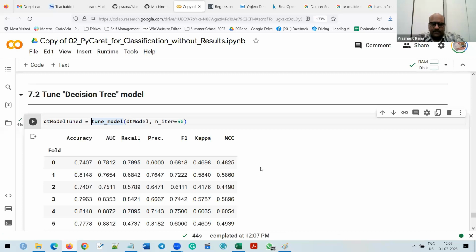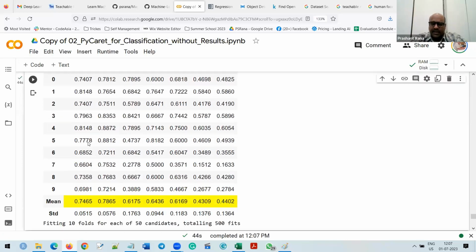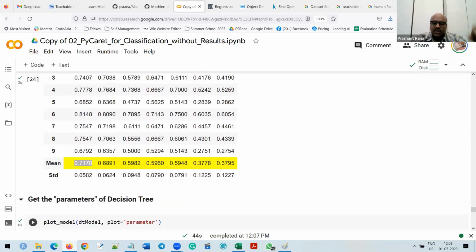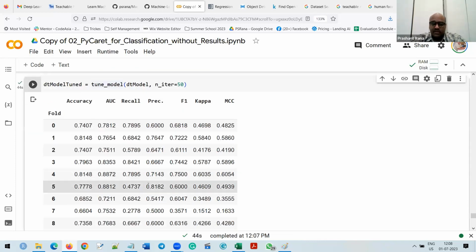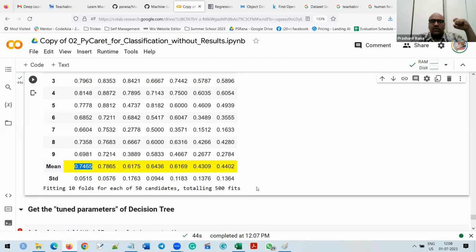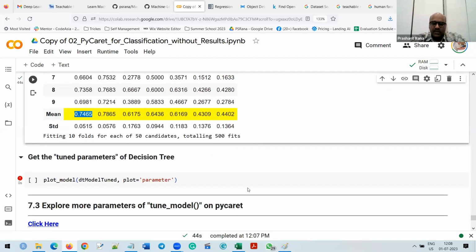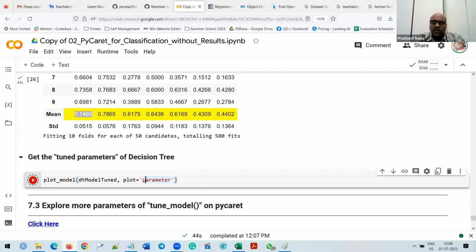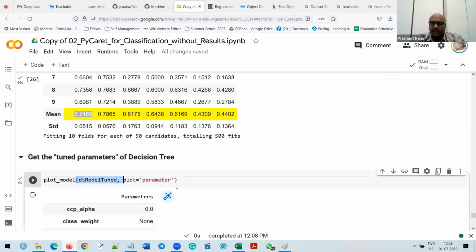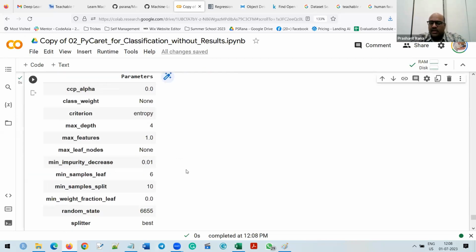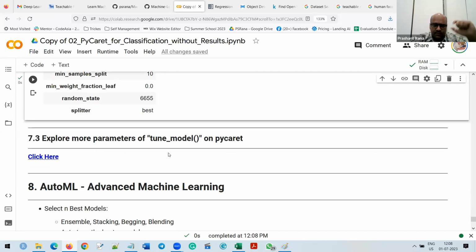Now just see here, my average accuracy is 74%. Earlier it was 71%. So there's an increment of 3% accuracy. Okay, so that is the use of the tuning part. Similarly, if you want to know what the tuned parameters are, just plot model and parameters. So these are the final parameters for my tuned model.